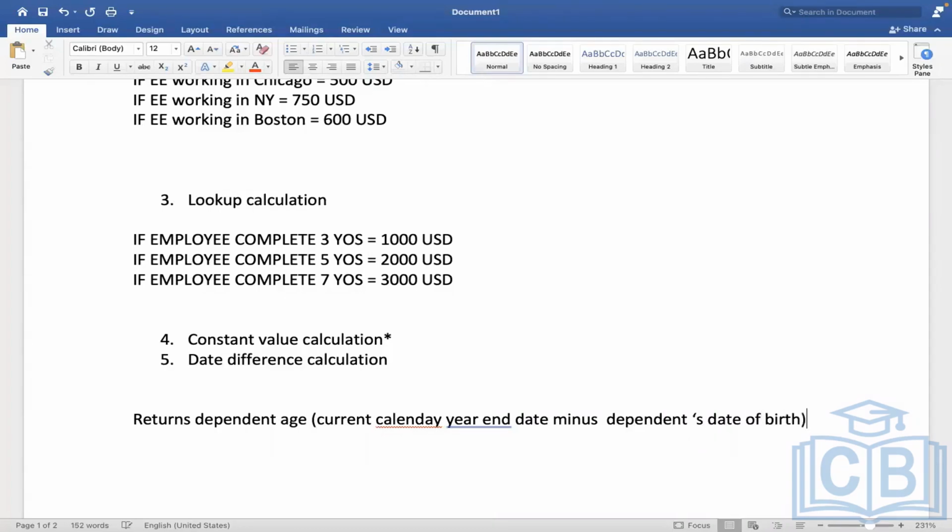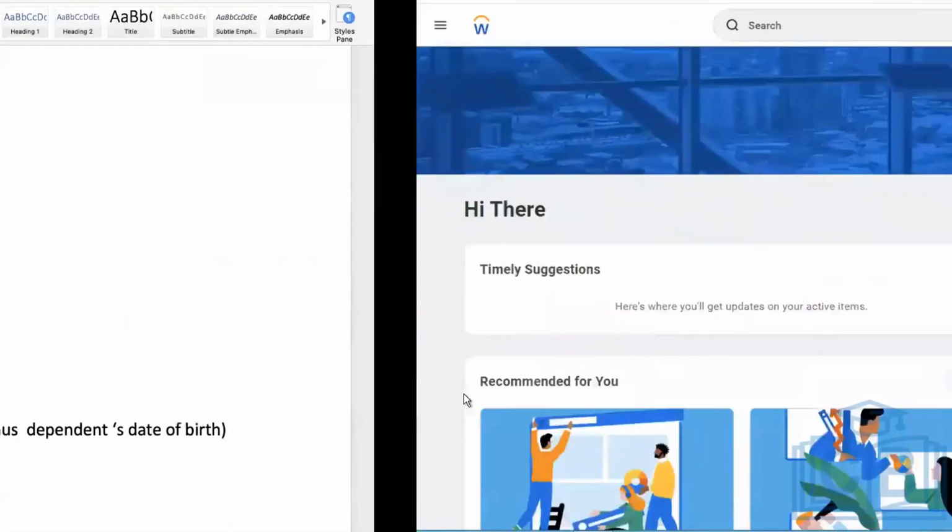Here is the logic. I want to extract the employee's dependent age and validate it against 55, numeric 55, my constant value. I have to write a date difference calculation. It is going to fetch as of today, what is the age of this employee? As of this year, what is the age of this employee? It is going to bring it from the dependent personal information. Just a second.